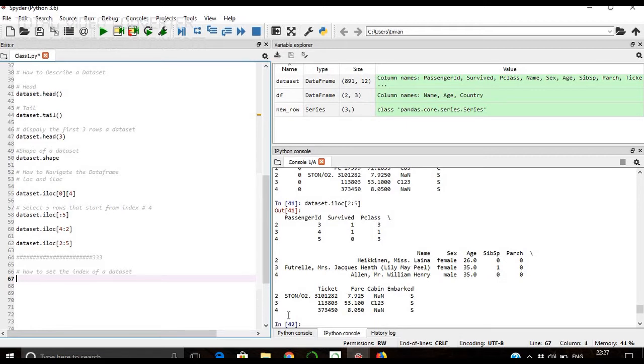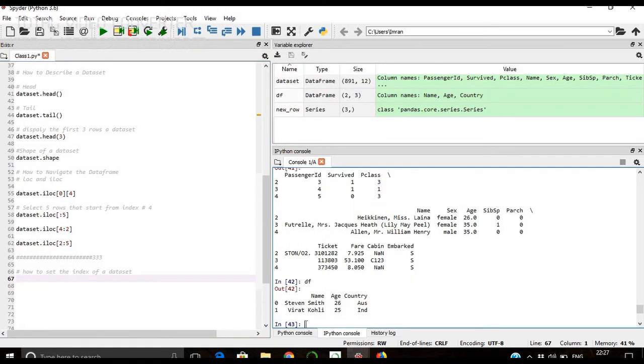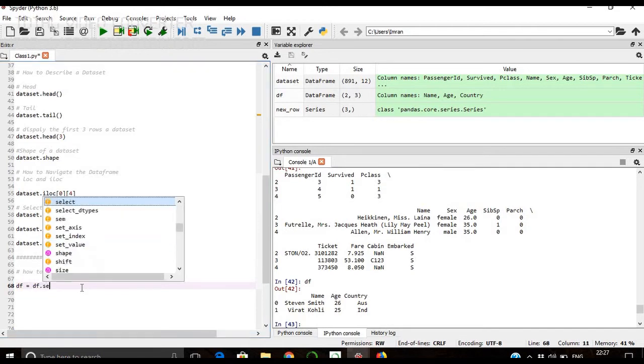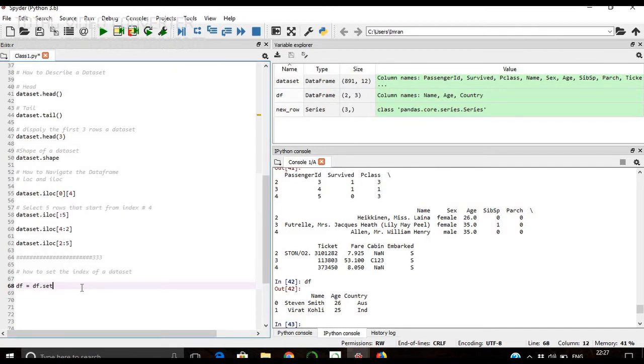We already know what is df we have created, right? So we have two values in our df. You can see this 0 and 1 is the index currently. Now if you want to change that to the name, how do we achieve that? df is equal to df.set_index, and we'll give the column as name.